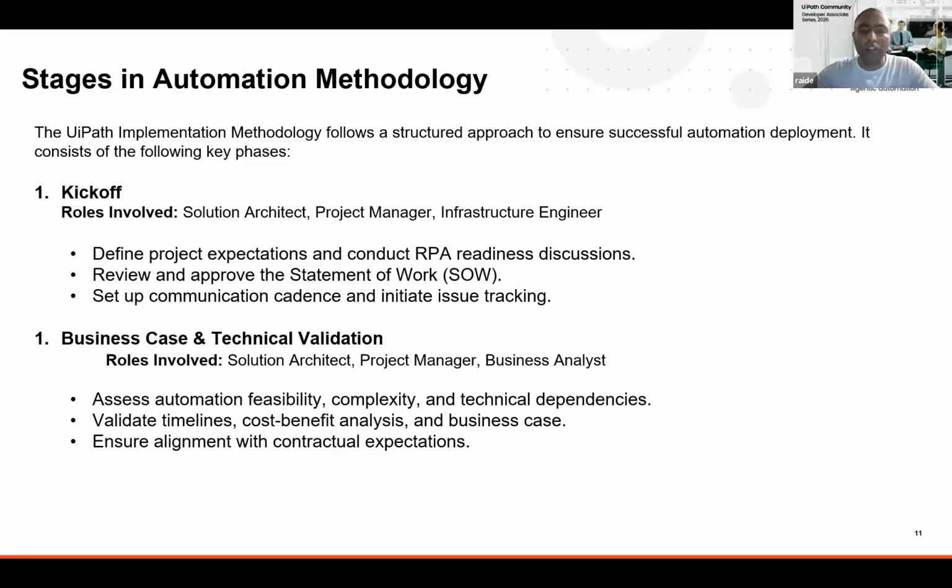Depending on the nature of each automation initiative, the size and structure of the teams can vary from application to application, depending on which steps are available. This stage covers validating the timelines, cost benefit analysis, business cases, ensuring the alignment with the contractual expectations, as well as coming up with the different plans for how we can achieve it. So business case plus technical validations will be done in stage 2.